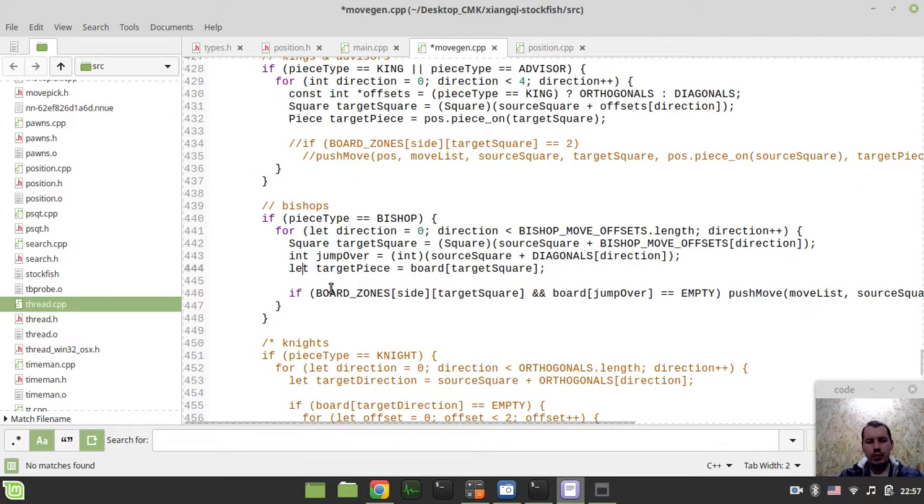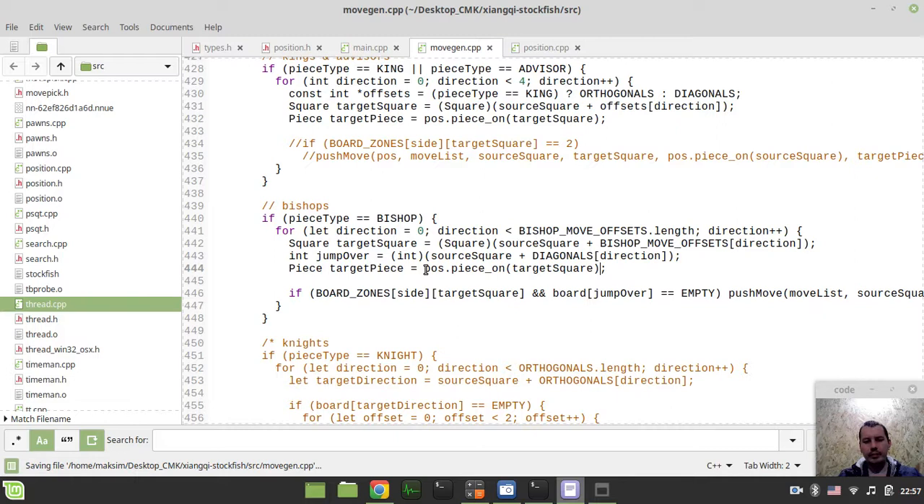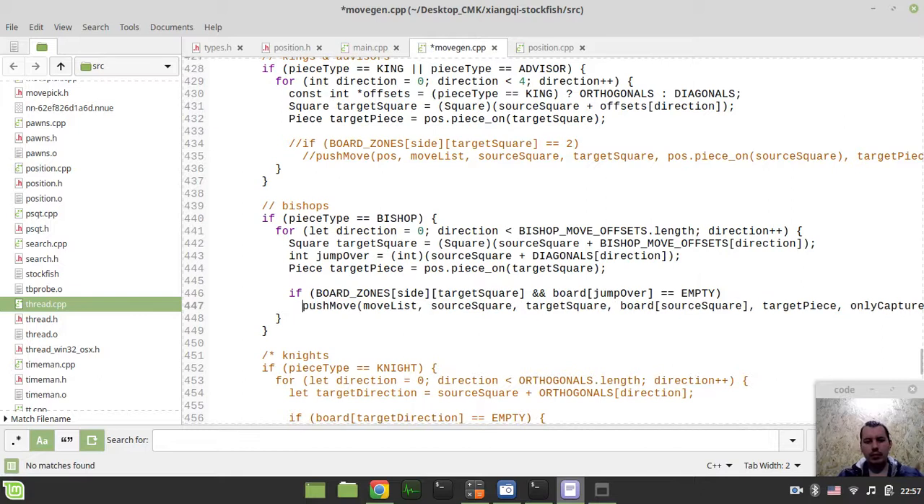Okay, and here, target piece, this is the piece type. Board target square, so position piece on, and the target square like this. And just to make this a little bit more visible, board, nope, position piece on.